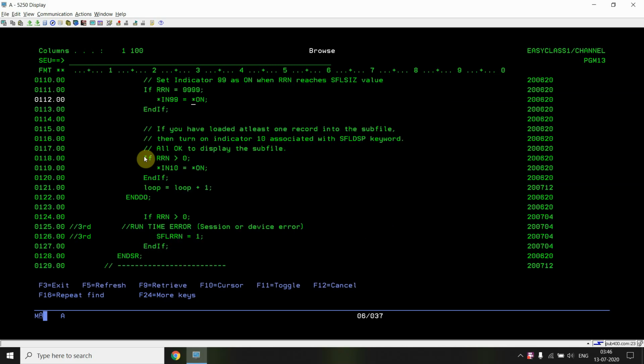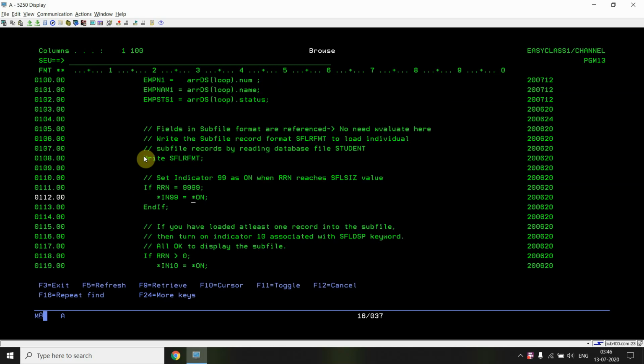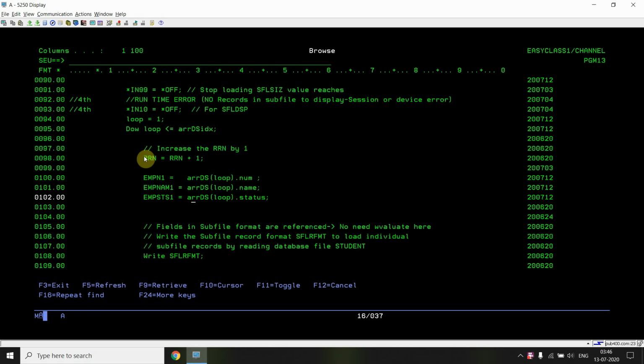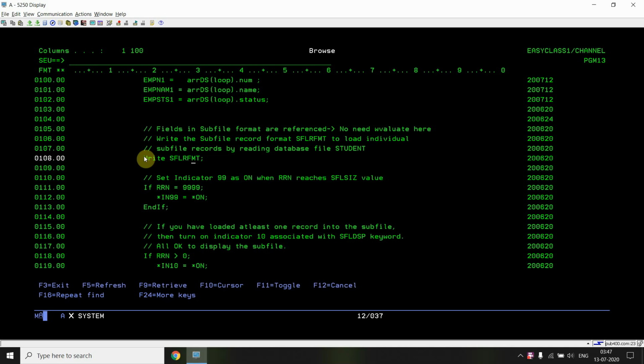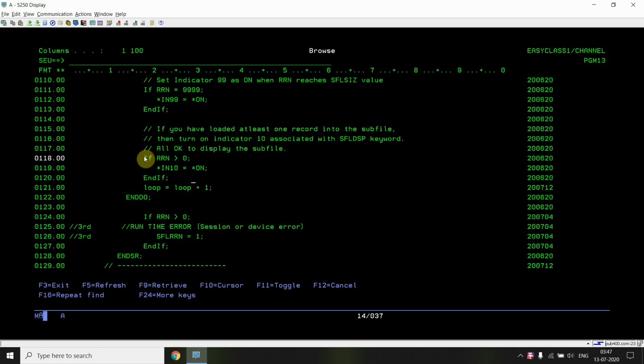array DS in the loop, and I'm then writing those records to the subfile format field, and I'm writing the subfile record format. So in that way I would be able to load the subfile format. Finally, in case rn is greater than 0, means some records are loaded, so I would be making SFL rn as 1, means I would be displaying the first page.